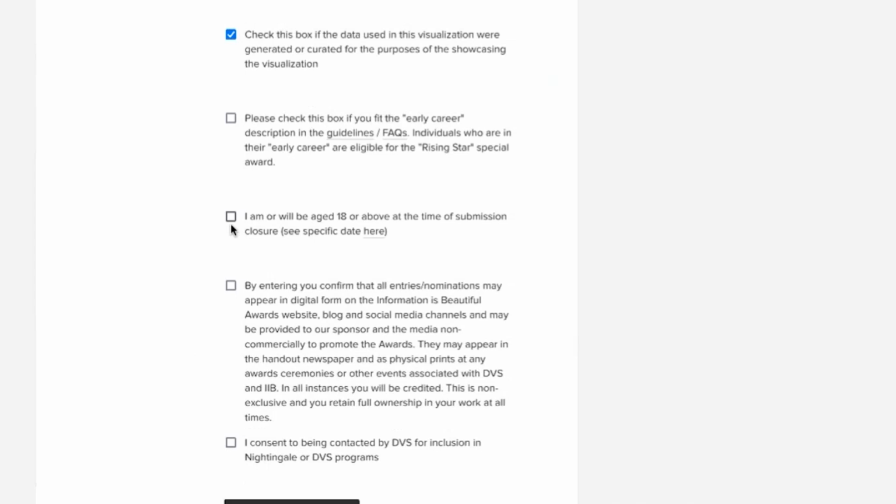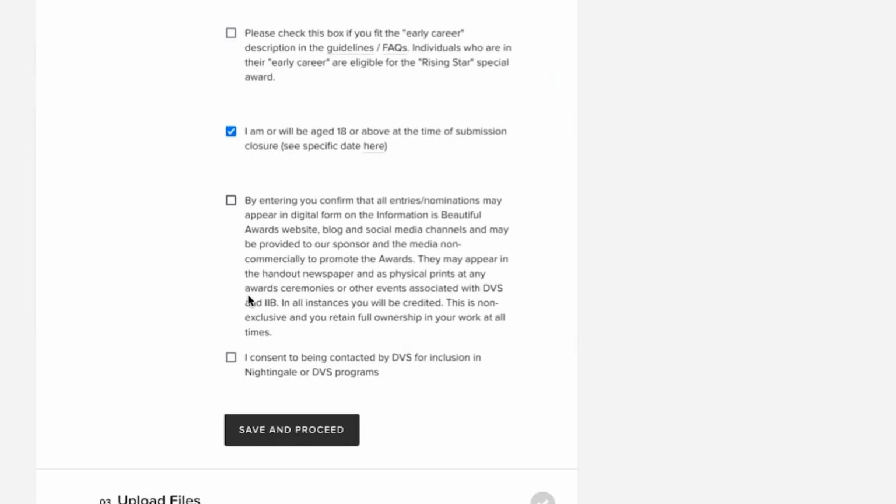Yep. Please check this box if you fit into early career, which is loosely defined as having 3 years or less of data viz experience. This helps you become more eligible for Rising Star. I am or will be 18 by January 31st, 2024.